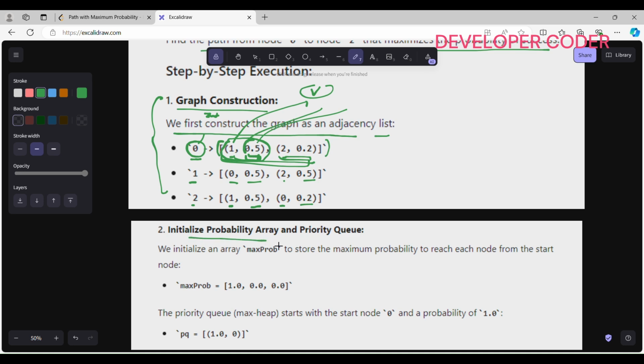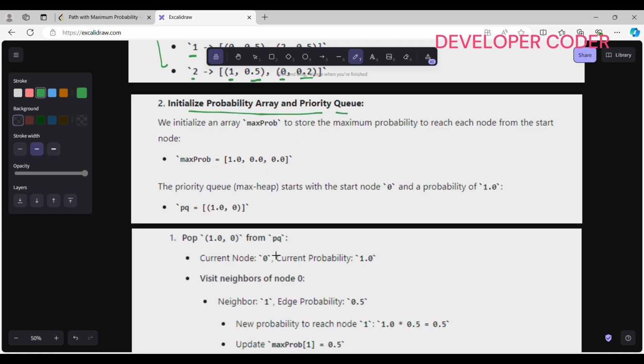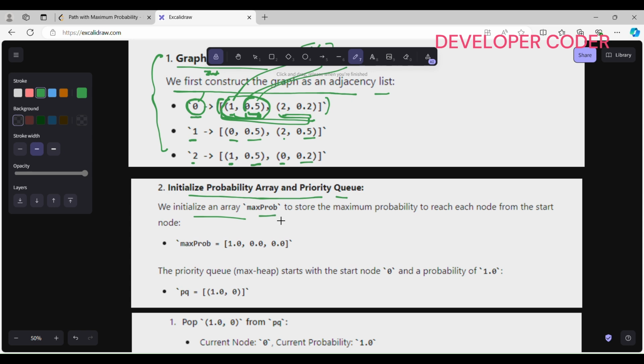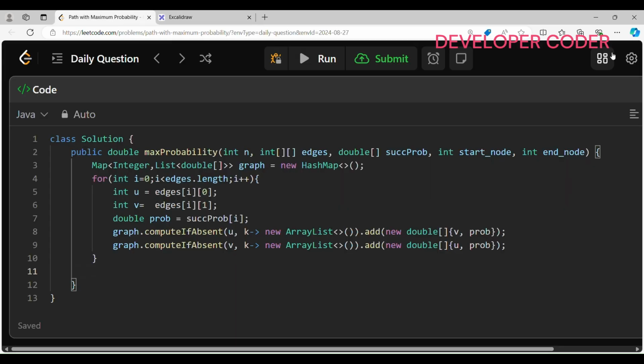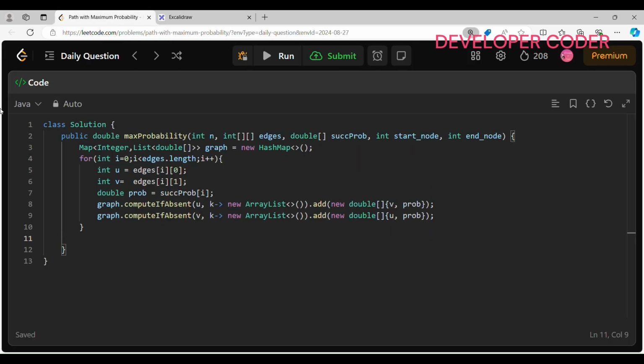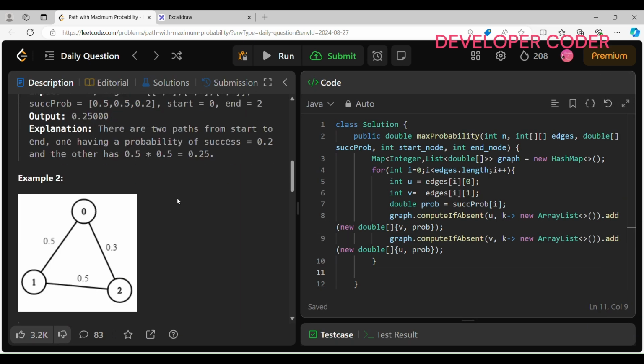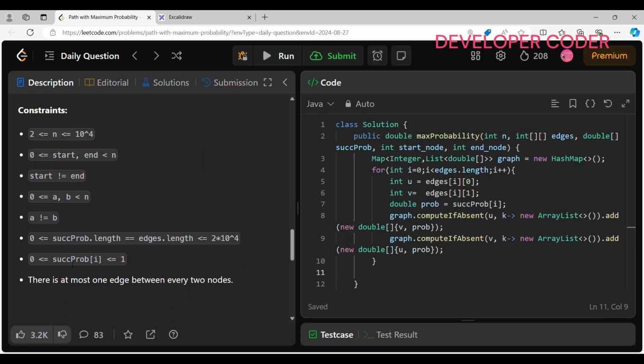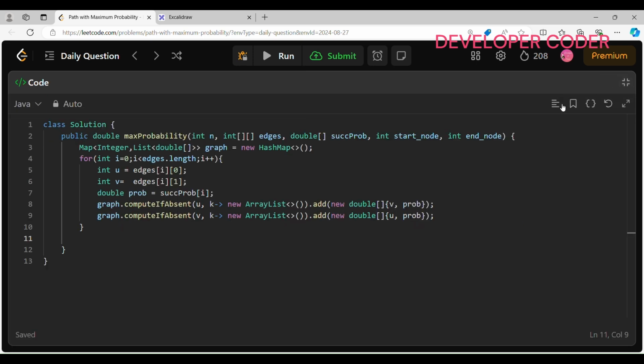Initialize probability array and priority queue. So we have to initialize an array maxProbability to store the maximum probability to reach each node from the start node. From start to start itself we have 100% probability, we can definitely move. So I'm going to write 1.0 here, and all other values I'm just going to initialize to 0.0. If you go to the constraints for this problem, you will see that the success probability ranges from 0 to 1. So this is what I need to do here. So let's do that.